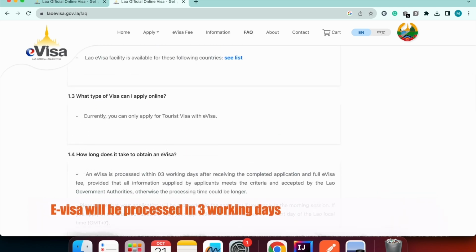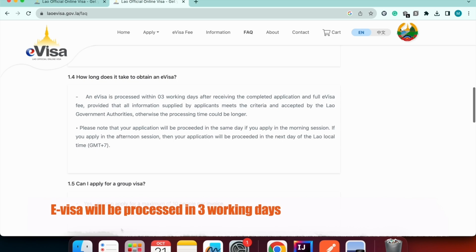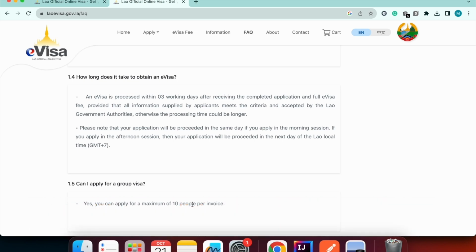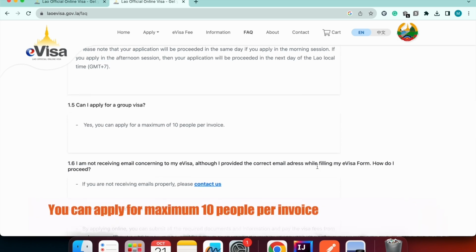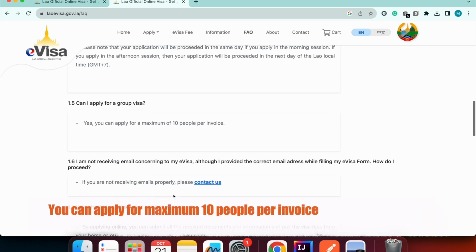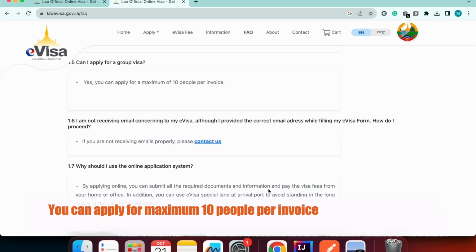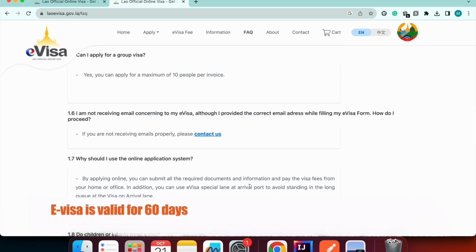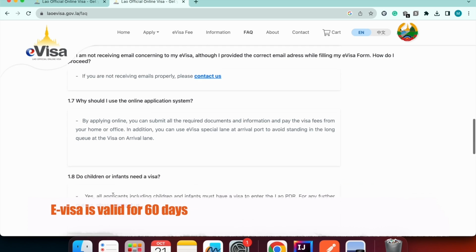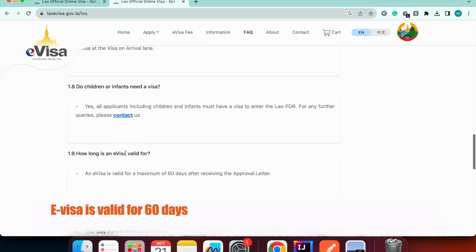It takes 3 working days to process your e-visa. You can apply for a maximum of 10 people per invoice. E-visa is valid for 60 days, out of which you can stay for a maximum of 30 days.